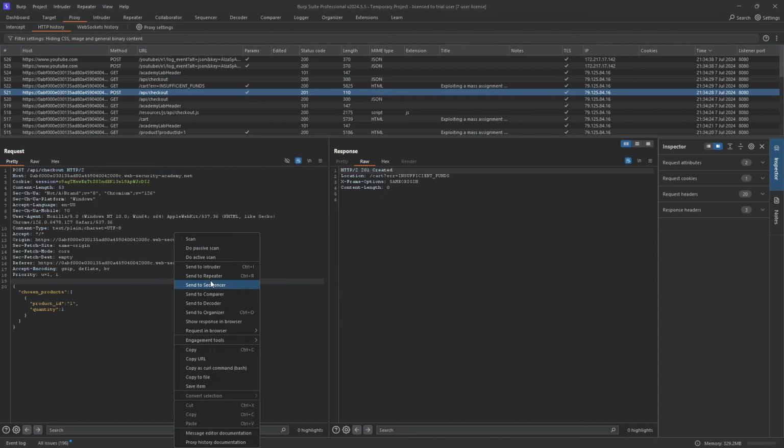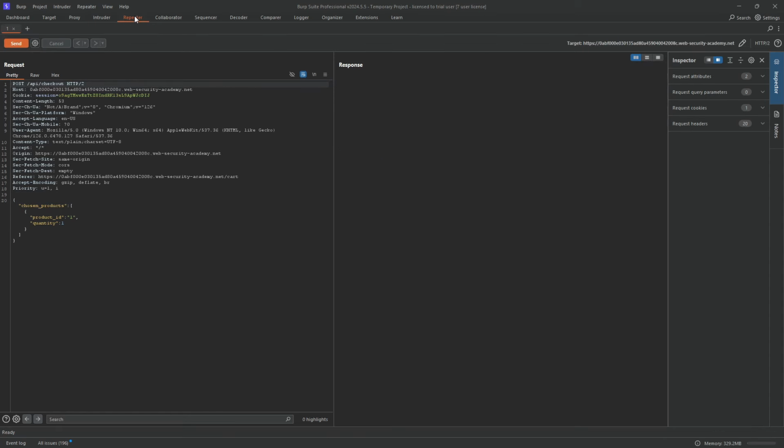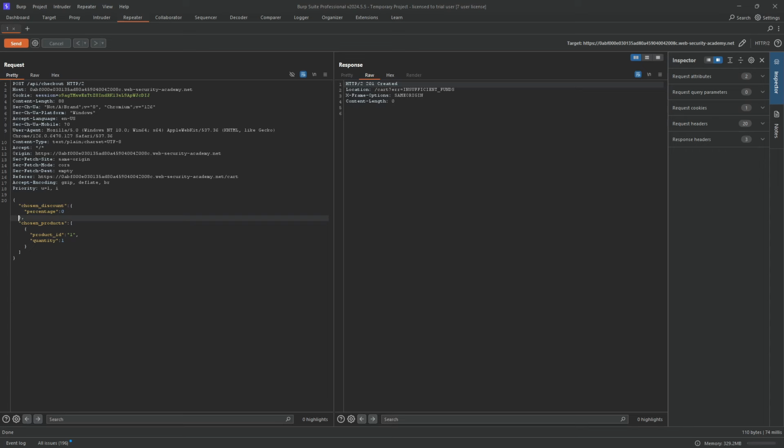Right-click the POST /api/checkout request and select Send to Repeater. In Repeater, add the chosen_discount parameter to the request. The JSON should look like what's shown on the screen. Send the request. Notice that adding the chosen_discount parameter doesn't cause an error. This indicates that the parameter is recognized and accepted by the server.